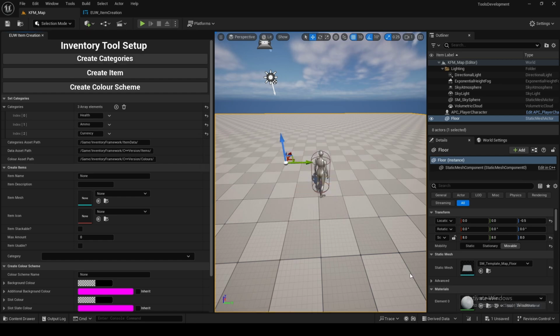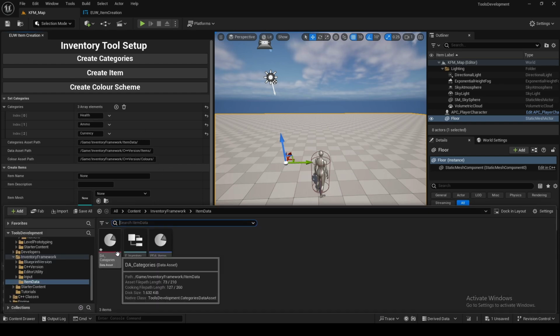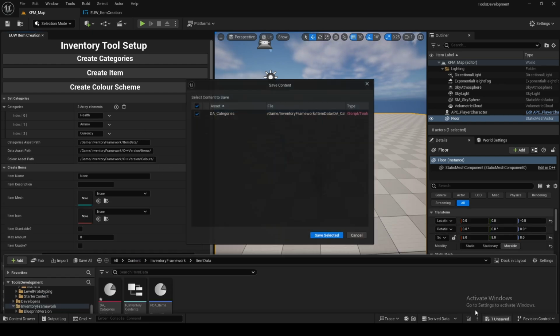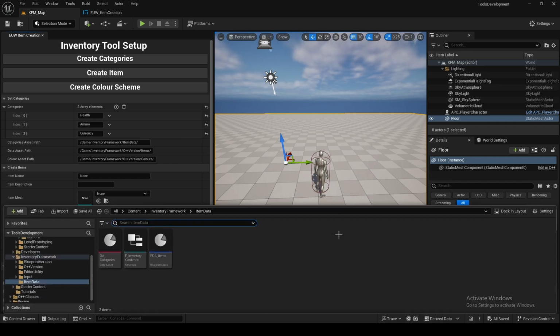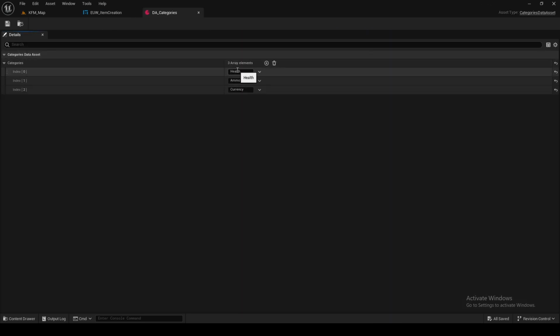And as you see, a widget has appeared saying it is successful. The first thing you need to do is save. If you do not save, it will remain in memory and you won't be able to override it at all. As you can see, when we open it, it contains health, ammo, and currency.